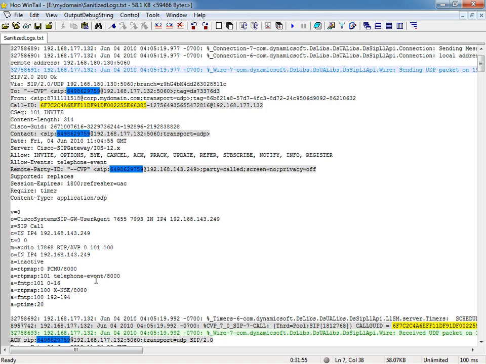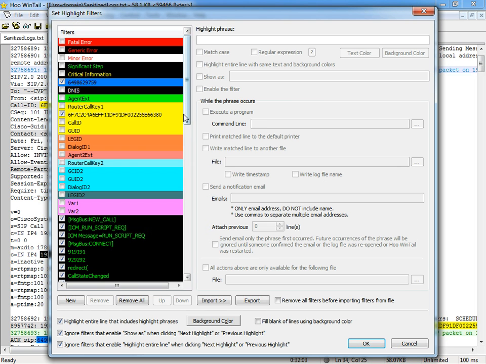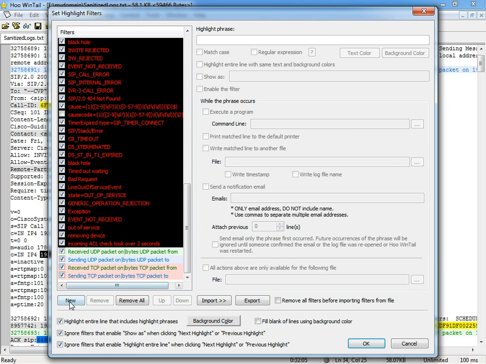A really cool feature is the ability to replace text. So say I can't remember what this IP address is. I look it up and it's a gateway. I can create a new rule: anytime this message shows up, I want to show it as Gateway 1 or whatever.